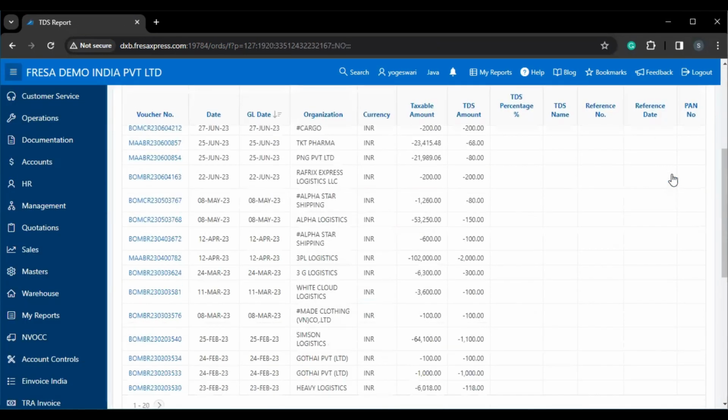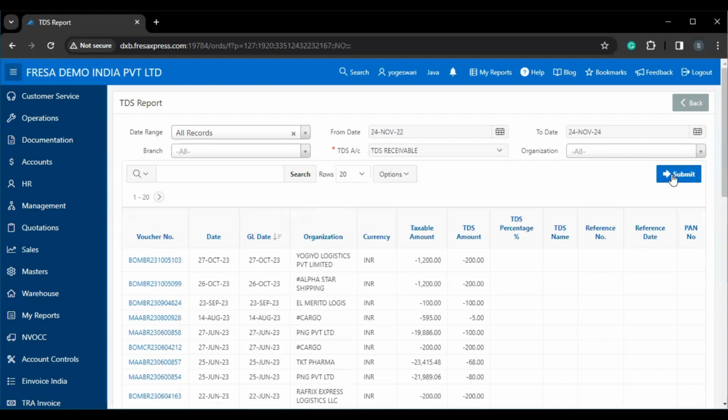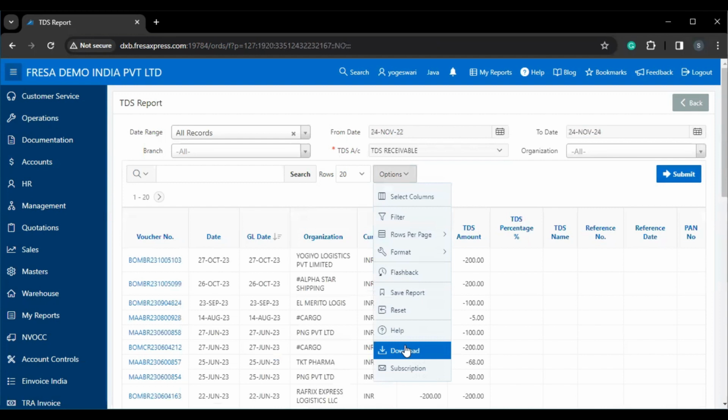Here we can see the TDS amount and percentage details. If you want to download this report, just click the options menu. Then we have to click the download button to download this report. This is how to generate the TDS report in the Fresa application.